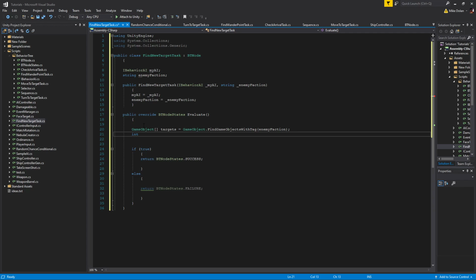And then once we grab those, we're going to do a random choice. Random, and we're going to choose between all of the game objects that we just found, so targets.length.